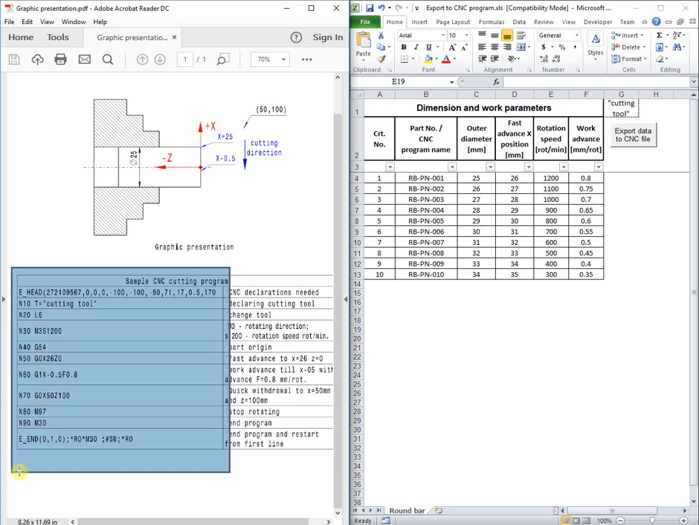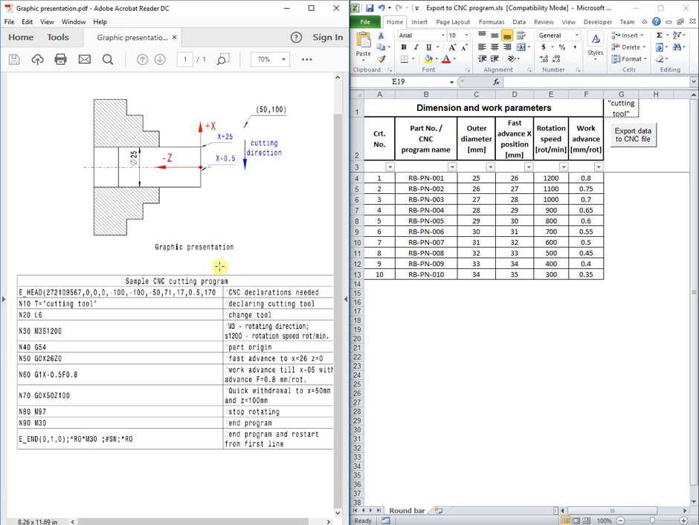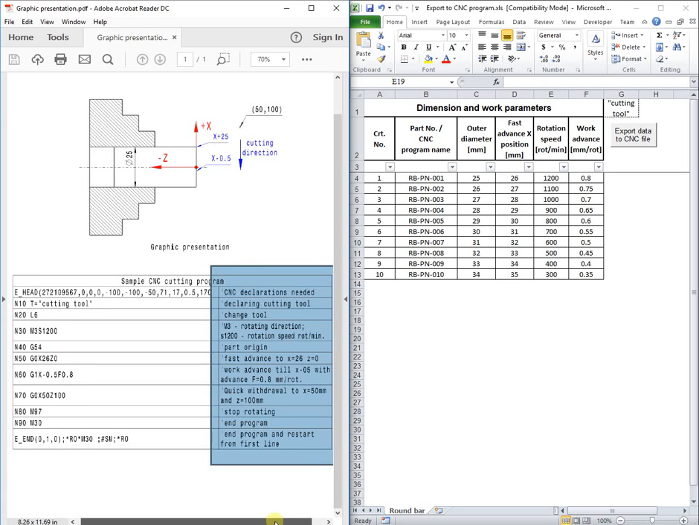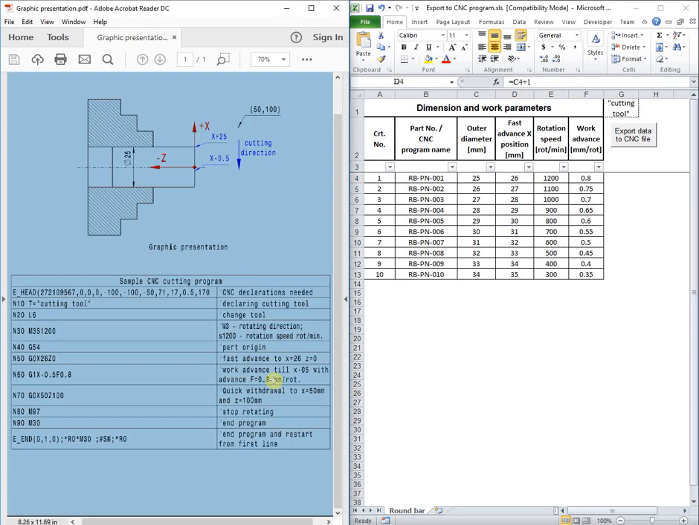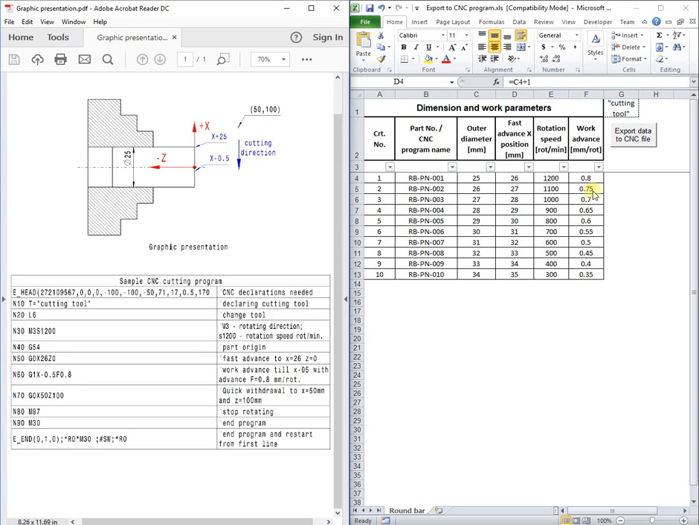This selection is the G-code needed to obtain from Excel. And this is the explanation for each row of code. In the Excel file, the corresponding values for the parameters needed in the G-code are given. Now I will test the export to CNC file.